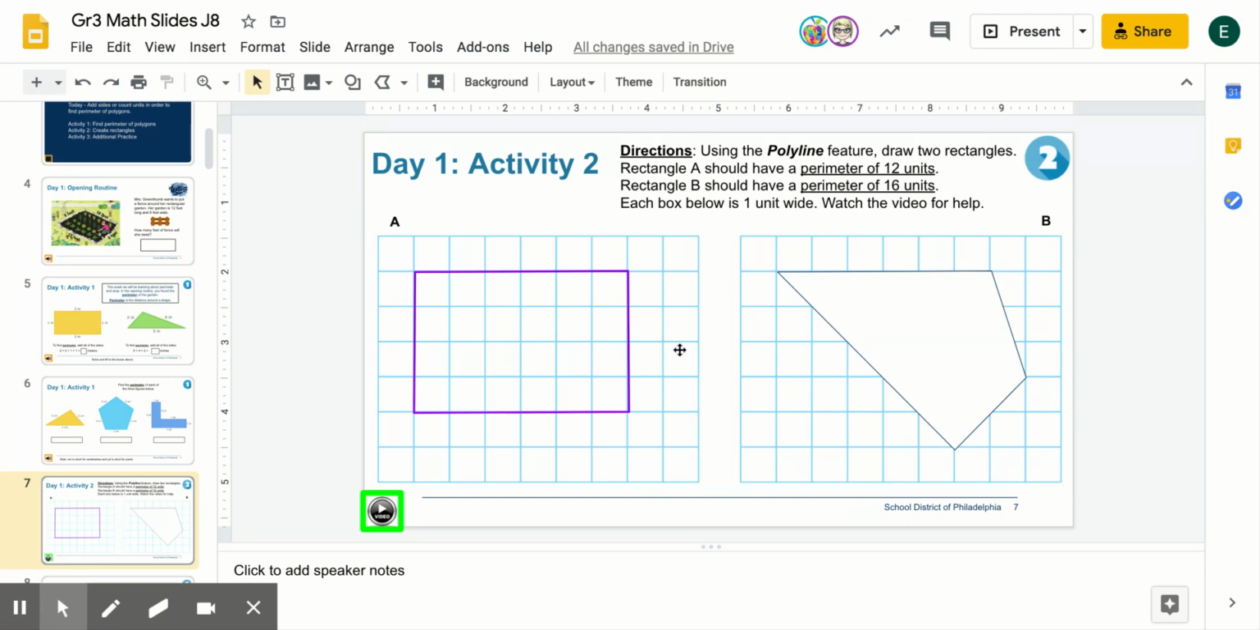My shapes are not the correct answers. You want yours to have a perimeter of 12 units and a perimeter of 16 units. Good luck using the polyline tool.